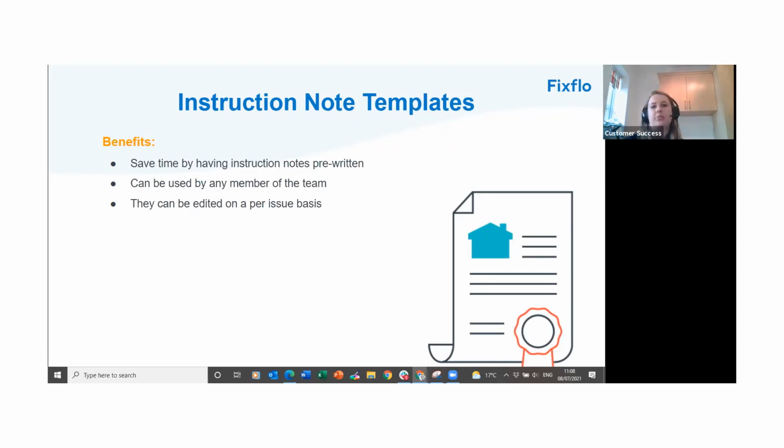So we're going to start off here with instruction notes templates, and this is a new feature that was added, I believe, in April, so the beginning of Q2. So what are the benefits, first of all, of instruction notes templates? Well, they can help to save time by having instruction notes pre-written that are going out to your contractors. They can be used by any member of the team. So just because you perhaps create an instruction note doesn't necessarily mean you're the only person that can use them. Anybody else will be able to then use those templates, saving not just you, but your team time as well.